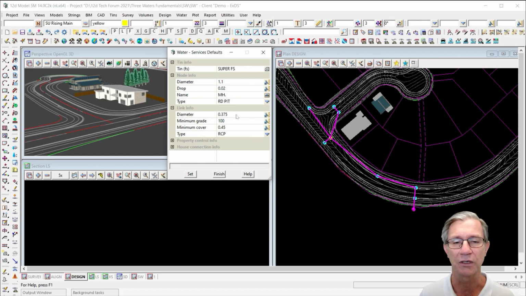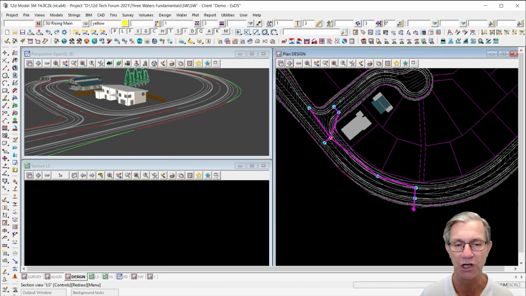On the links are all going to be 375 mil diameter, a minimum grade of 1 in 100, that's 1%, minimum cover of 0.45, and the type of line is going to be an RCP. Now, I don't like that 0.45. I'm going to change that to a 0.65 for RCP pipes. And we set that and finish. So everything that we create next is going to have those characteristics.